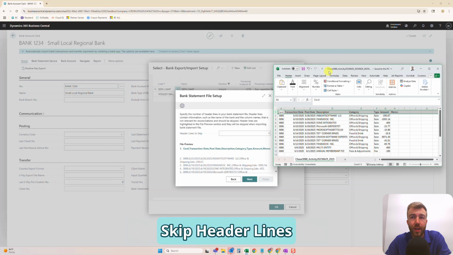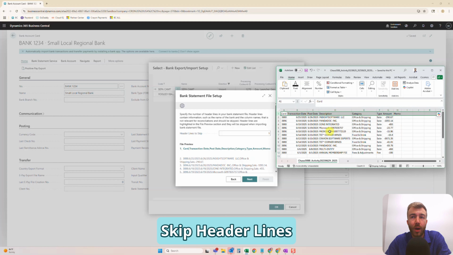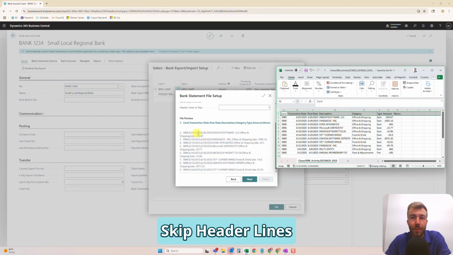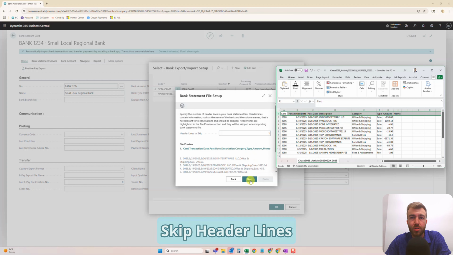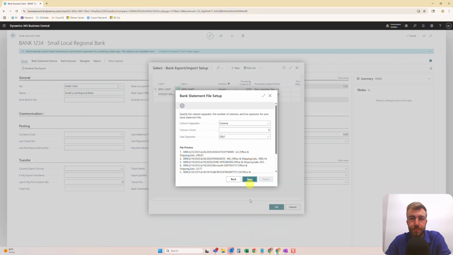So I'm just saying here that I have one header line and I want to ignore that since we'll be skipping that. We don't want to bring that in as data, right? So that's what this is saying here. Again, we'll want to skip that. And if you look at the file preview, we'll see all of those fields now being pulled in here, separated by a comma because we've been using a CSV for this example. And again, at this point, I'm good to go and I can click Next.